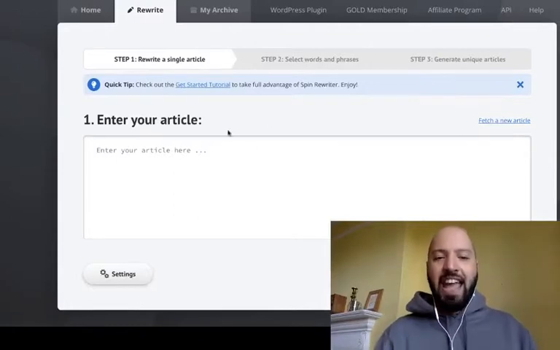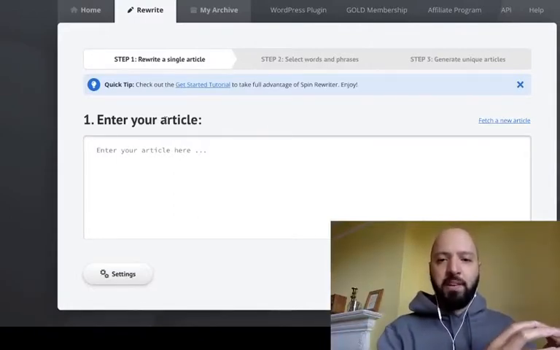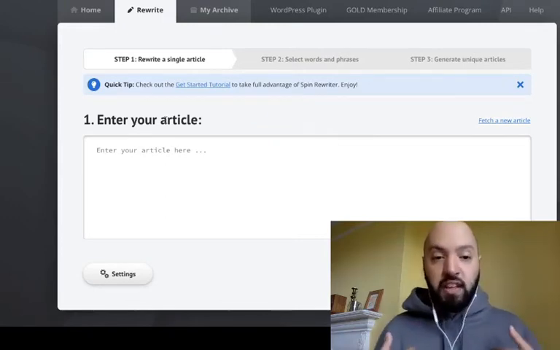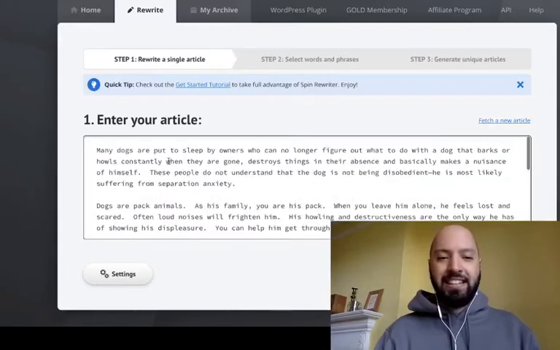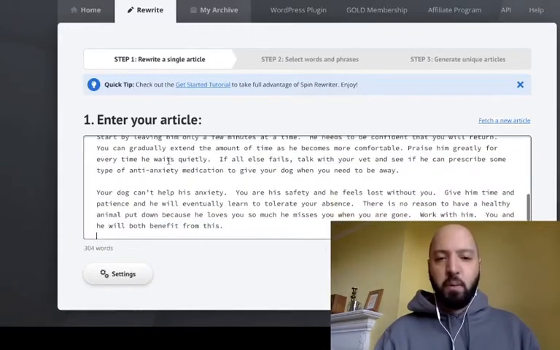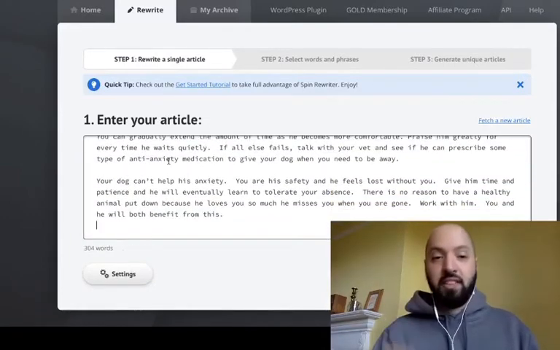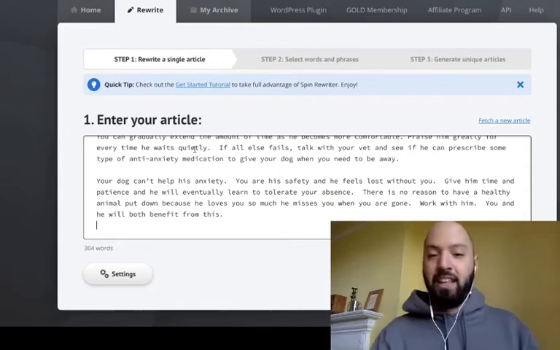So here you're going to enter your article. Now, let's think about it. You may have an article you've written already. You might have one of my 100,000 done for you articles. So all you need to do is just copy and paste that text in here, as I have done here. I've just copied and pasted some text from one of those 100,000 articles which you will be getting if you pick up Spin Rewriter through my link below.